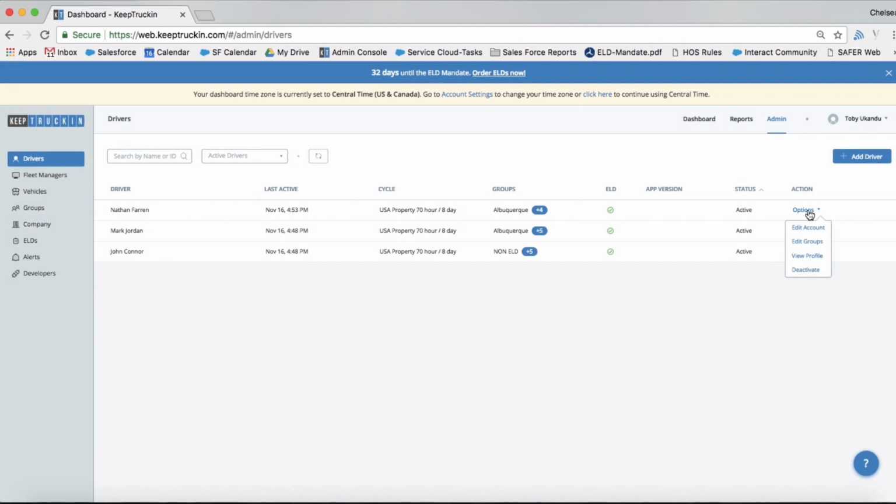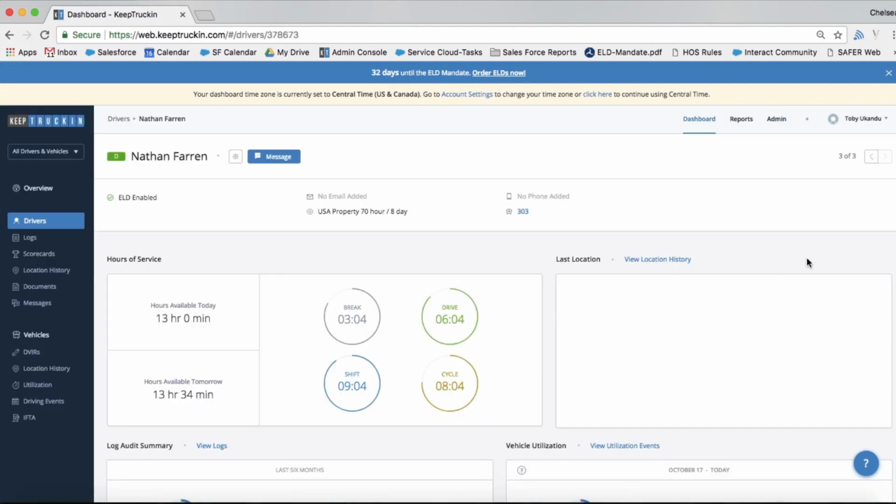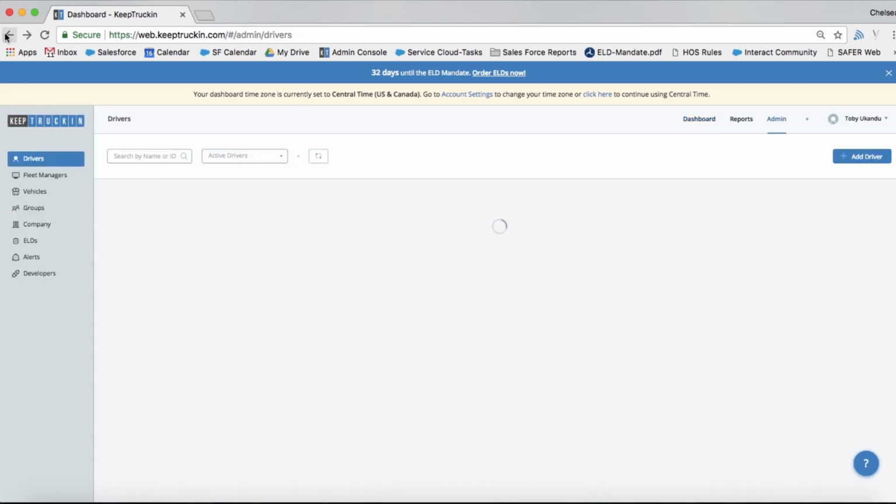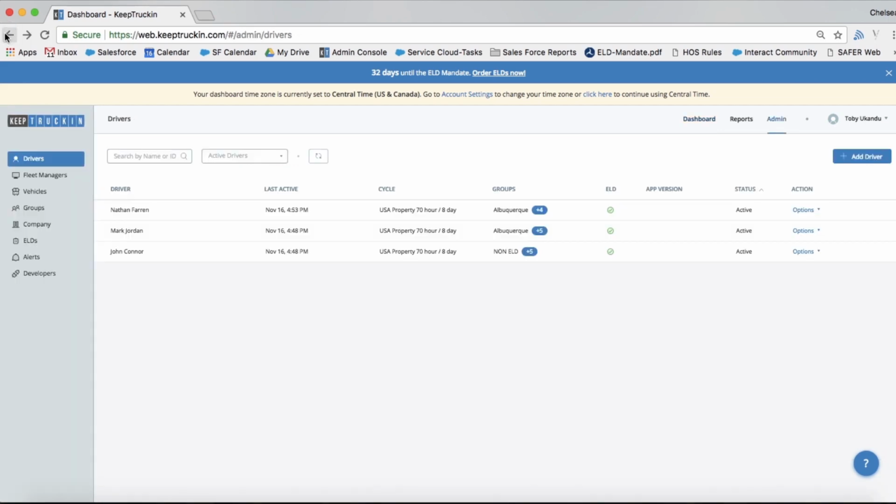The next feature we're going to go to is View Profile. So if you just want to see their profile, not necessarily do anything different to it, you just want to see maybe their level or the hours of service they have available or where they are, all you have to do is click on View Profile. And that pretty much sums up the list for all of the drivers.